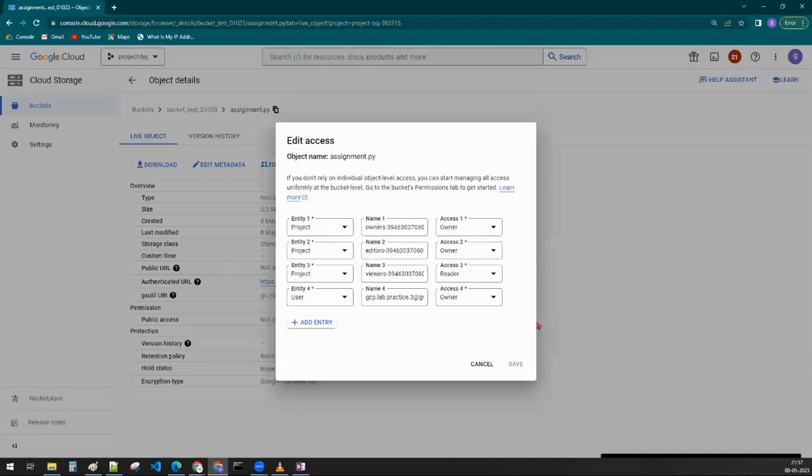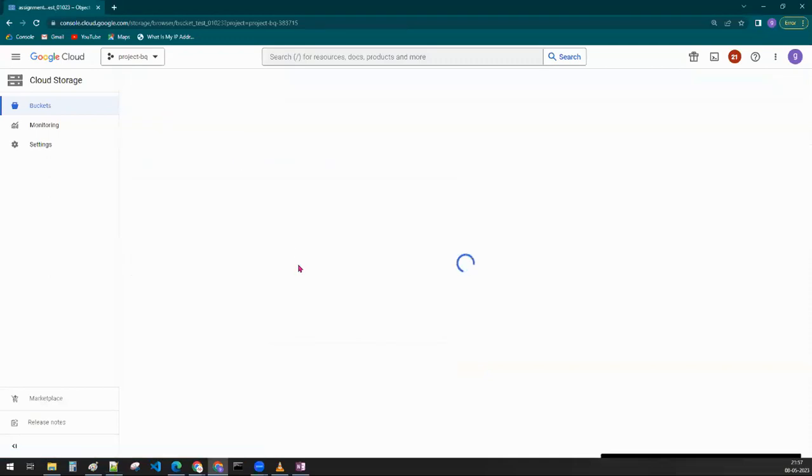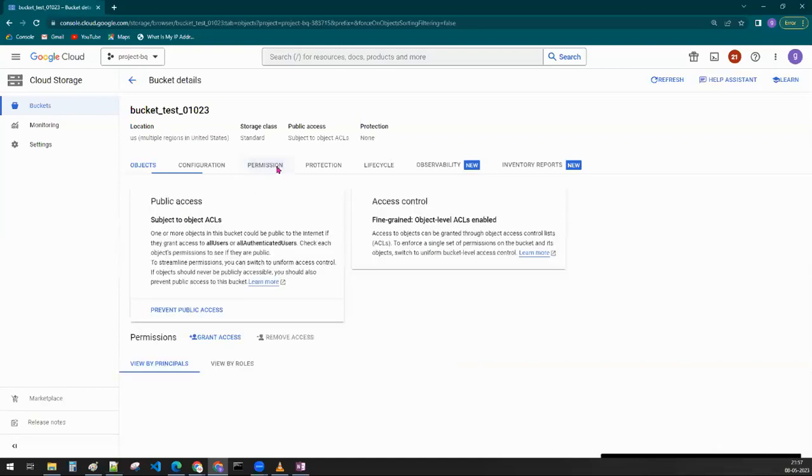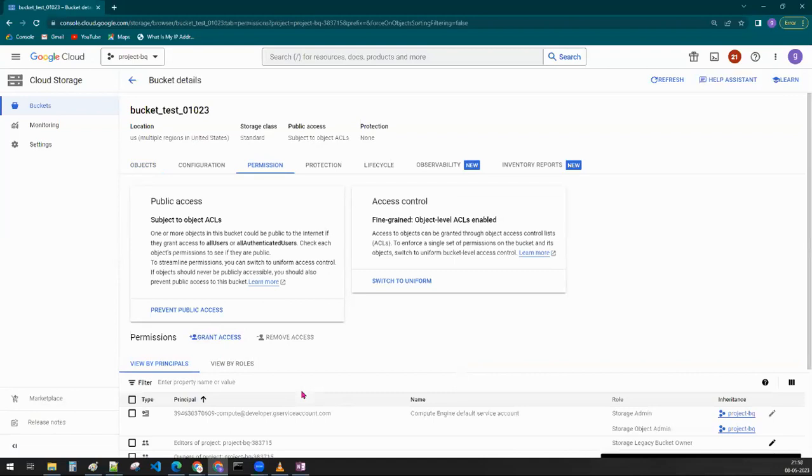That means you go here and click on permissions. You see here, grant access. This is bucket level. So when I provide a user at bucket level, if I add it, it will be applicable to all the files in the bucket. So this is what a bucket level permission is. Okay. Now tell me, does anyone have any questions?